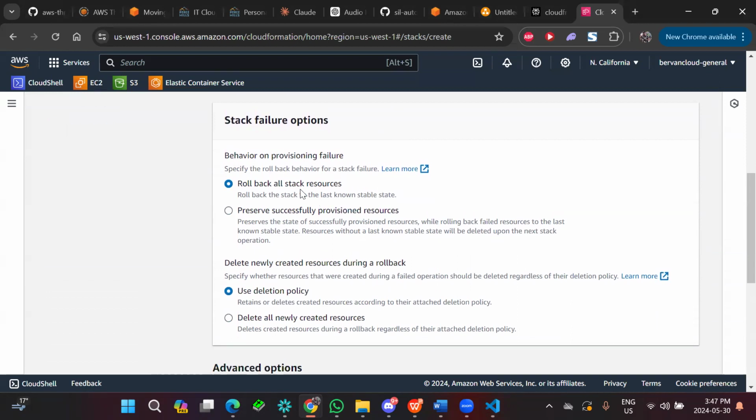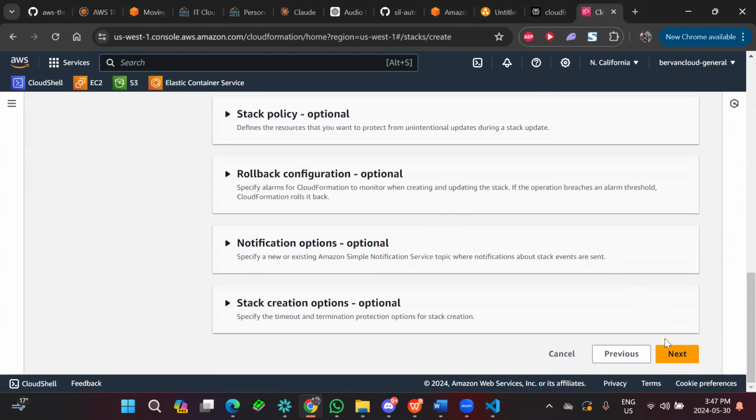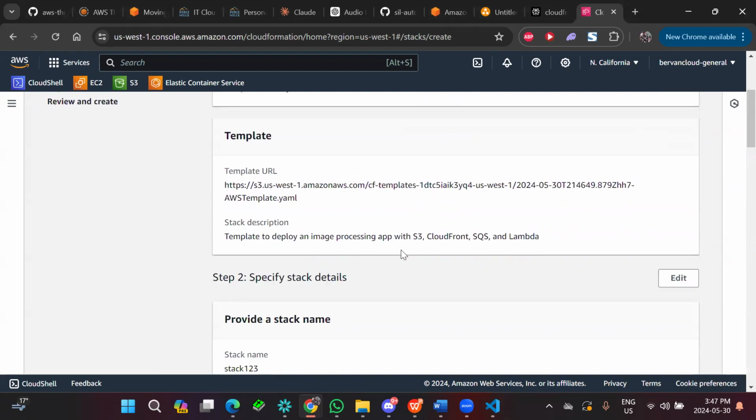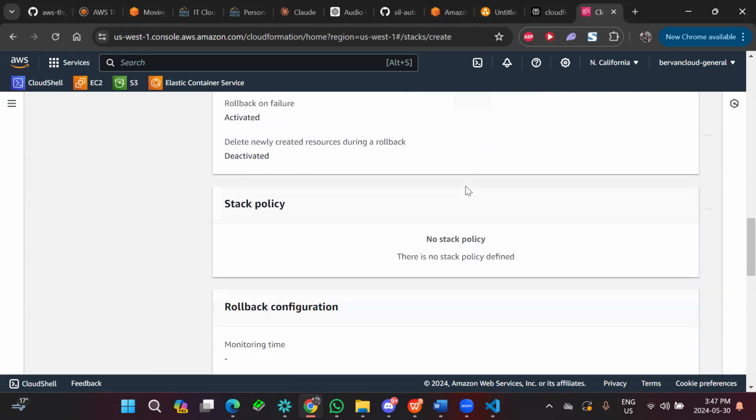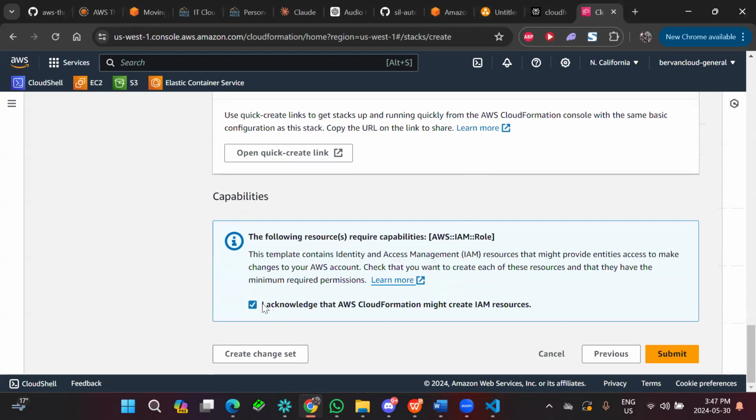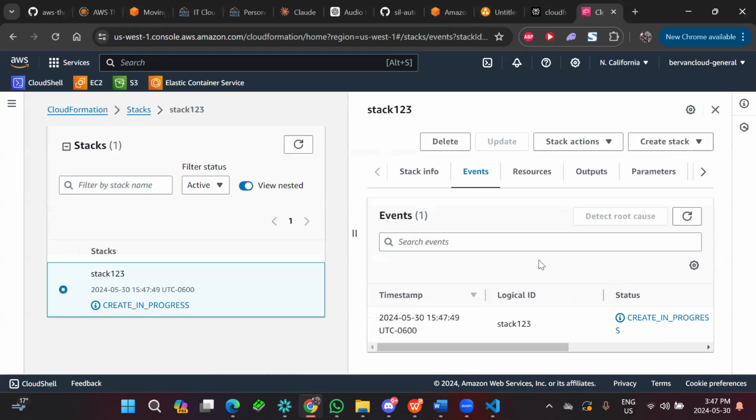So, rollback all resources. This ensures that if there is an element or resource that failed to be provisioned, then the entire stack is deleted, or the entire deployed services are deleted. So we check acknowledge, and I'm going to launch my template.